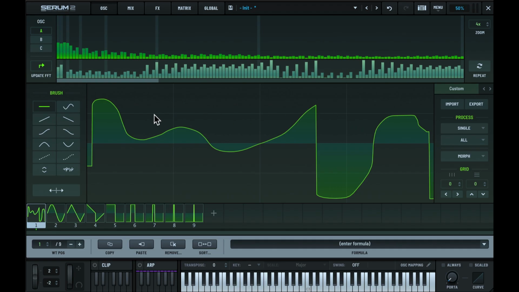Now, one general thing to keep in mind with drawing waveforms is if you have nice curves on the shape, you tend to have less upper harmonics. And if you have sharp edges like this, you'll have more. So let's say I select this shape here. This is our sine wave shape.